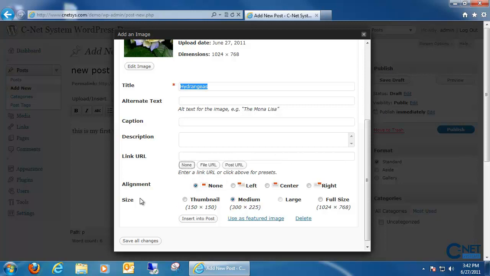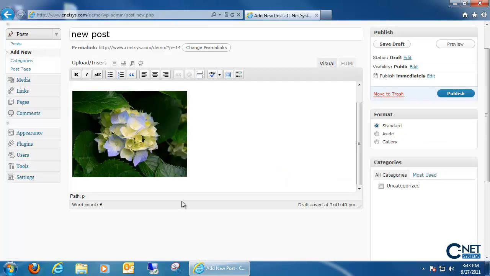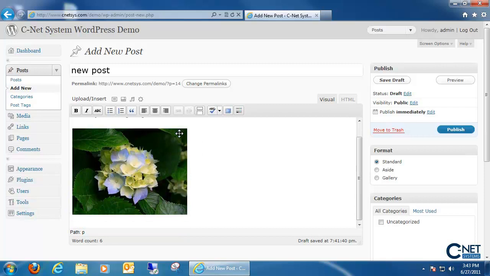We can also choose the image's alignment, whether it be left, center, or right. And we can choose the default size of the image that appears on our post. Once everything is selected, go ahead and click on the Insert into Post button. And it should be as simple as that, where it's inserted into our post. And as you can see, just like that, the image is inserted into our post, and the text is right there.